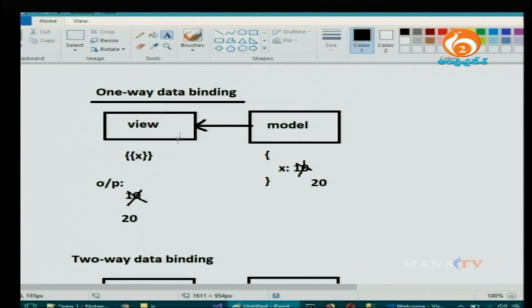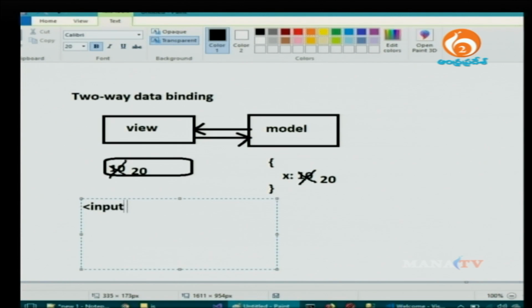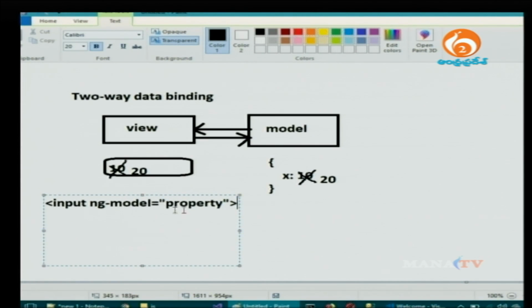To create one-way data binding, we have to use expressions. Expression means the double curly braces like this. To create two-way data binding, we need to write an input tag with ng-model equal to the property name. To which property you want to bind, that particular property name. So let us see this ng-model with an example.